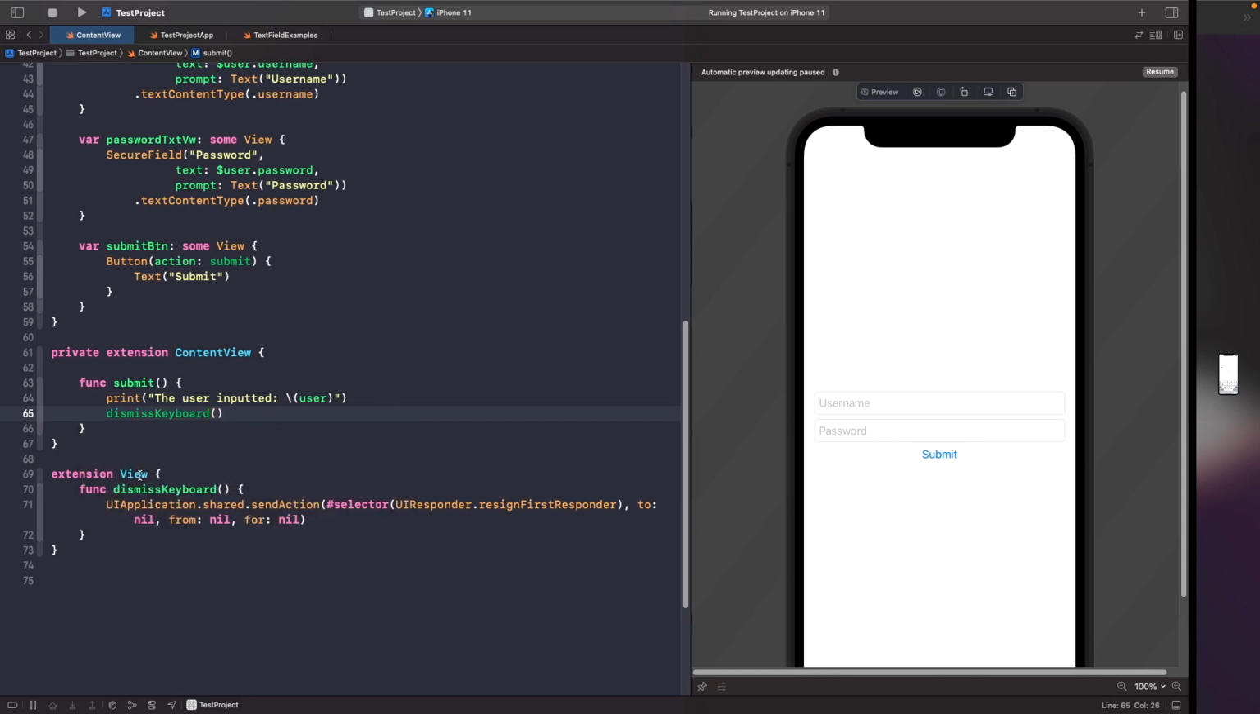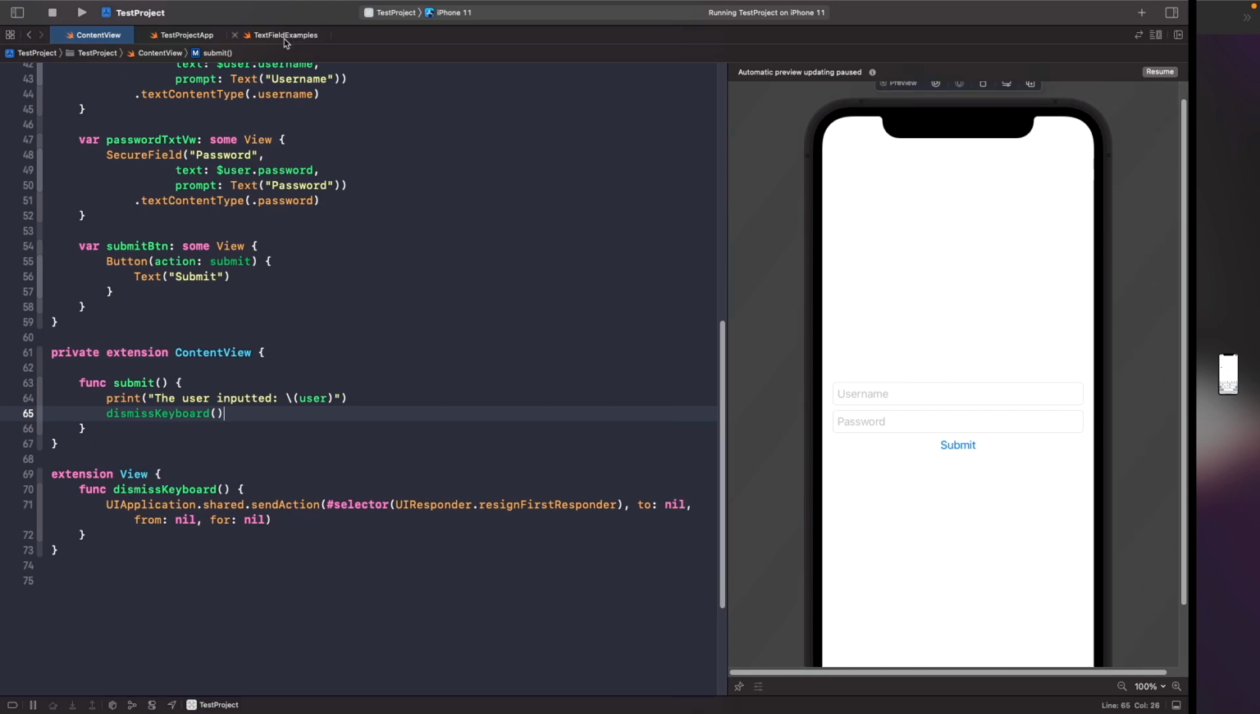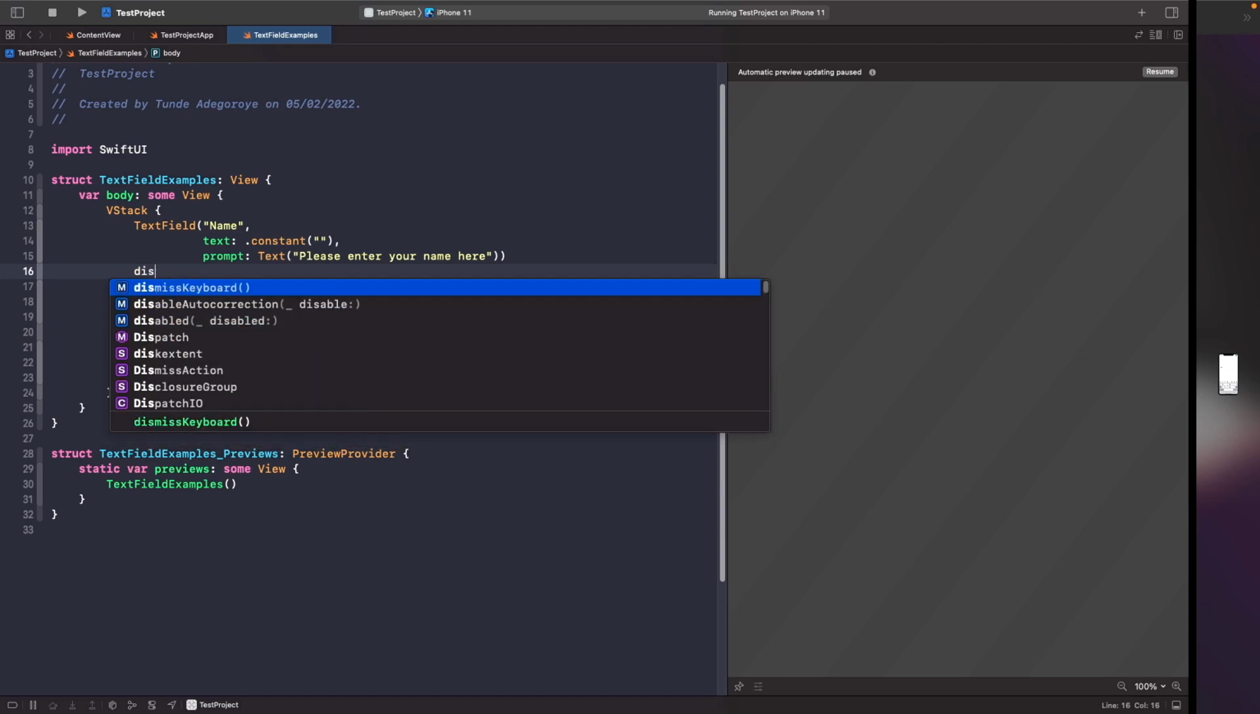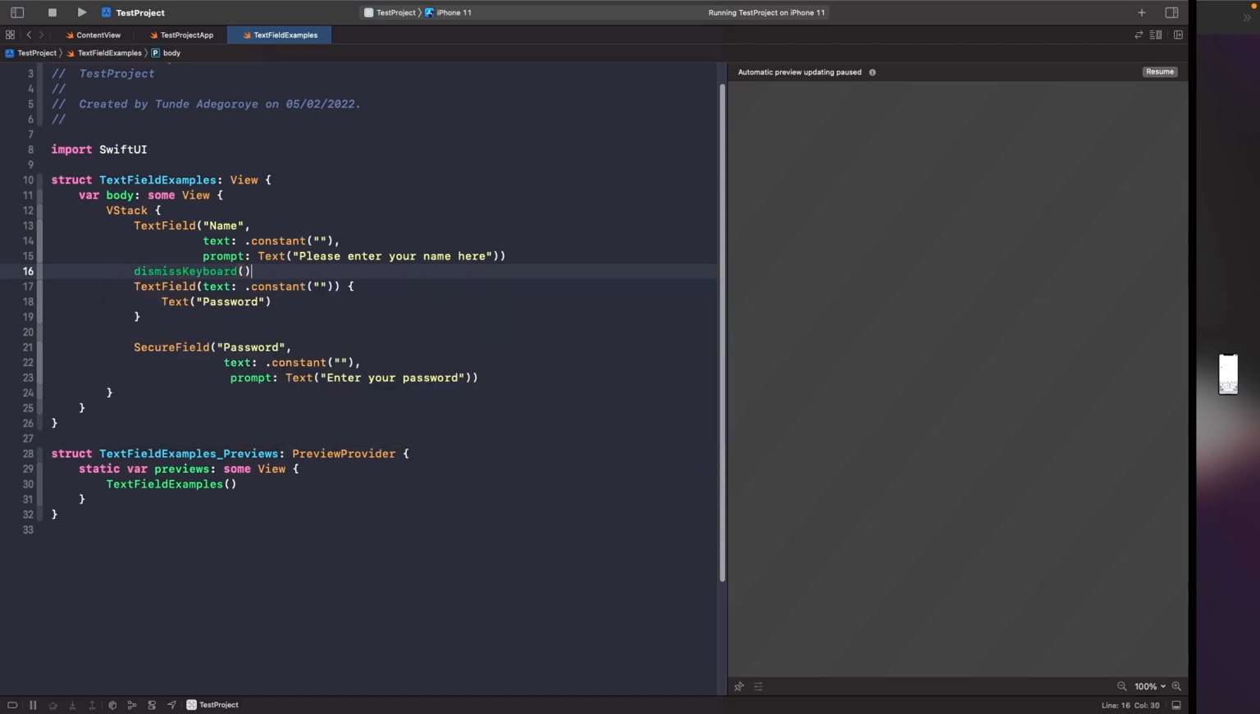Cool. And the reason I've done this as an extension on View is that, because it's an extension on View, we can now access this dismiss keyboard function from any view. So let's say we were to go back to our TextField examples file, within here, if we wanted to, we could see that function here, as you can see, dismiss keyboard.